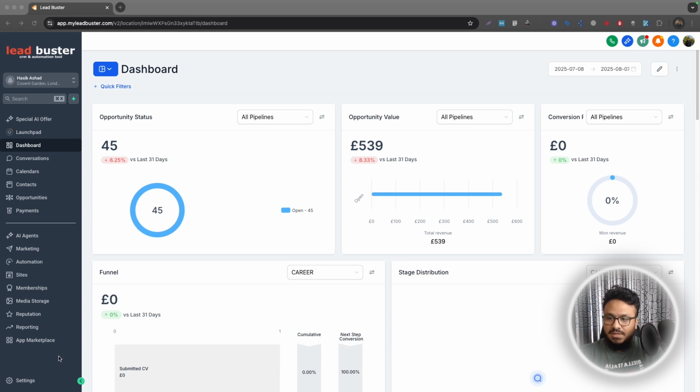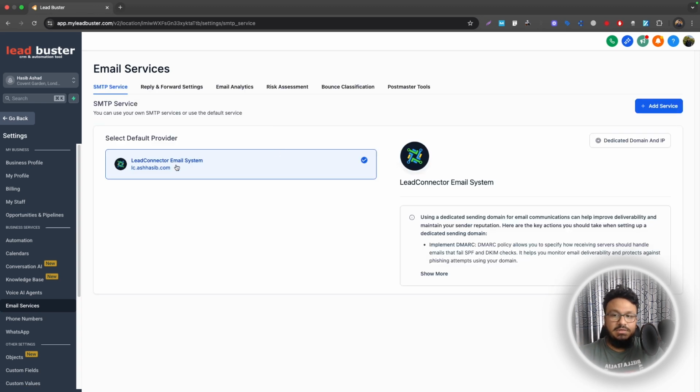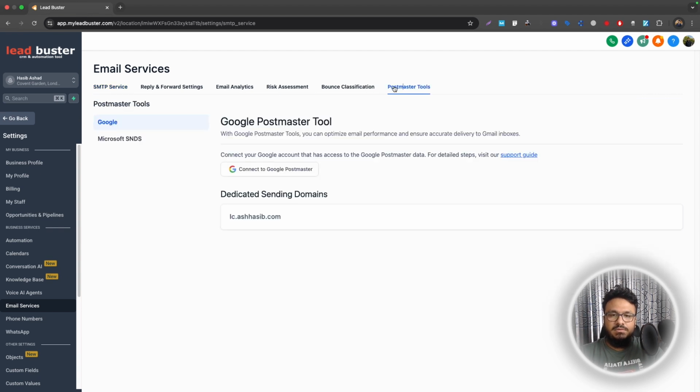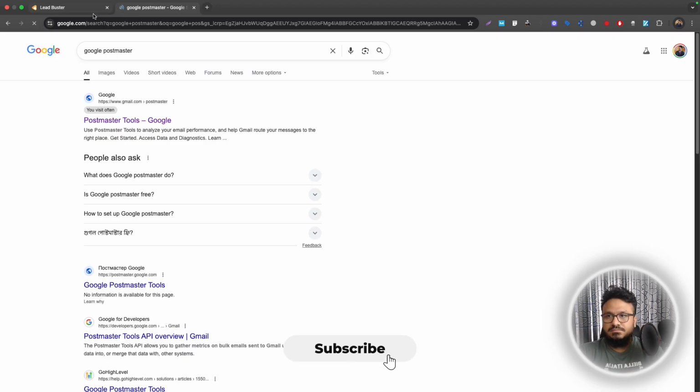I'm in my sub account. I will go to settings and I will go to email services, and here I have a dedicated email domain set up here. This is my dedicated email sending subdomain. If I go all the way to the right, I can see the Postmaster tools here. So it's asking me to connect to Google Postmaster. But before I do that, I'll just go to Google Postmaster from here.